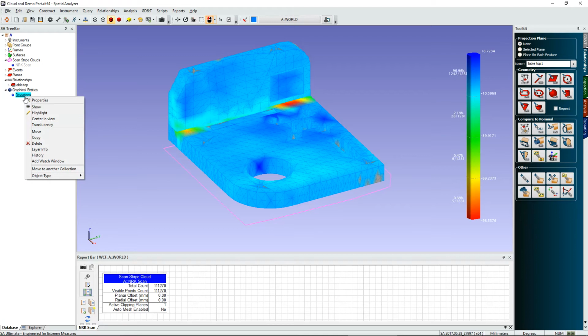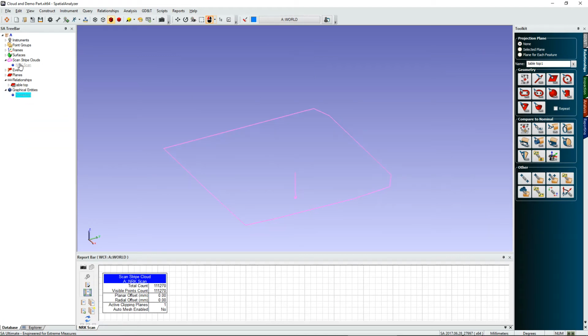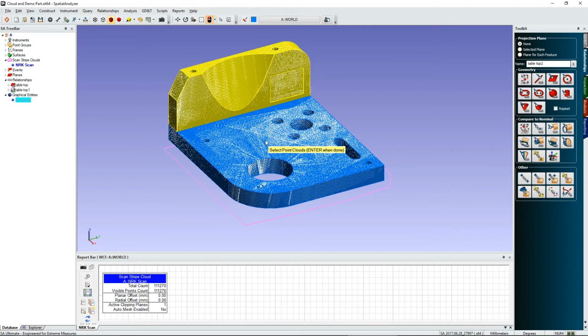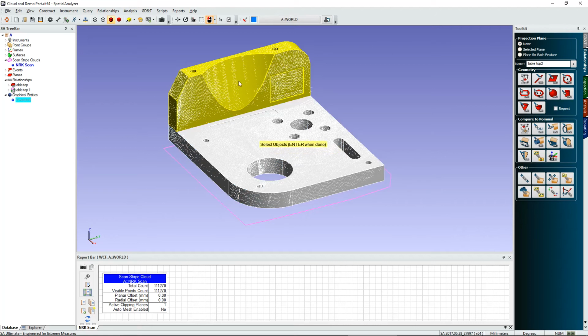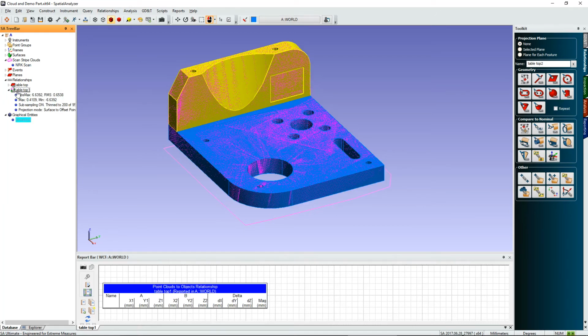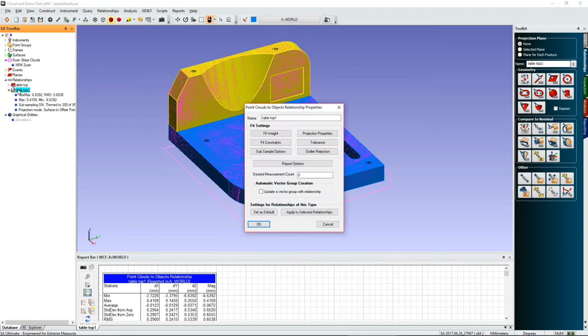Another thing that we could do is we can hide that graphical mesh and show our scan cloud again, show our surfaces, and we could create a cloud to objects relationship. And that's over here in the toolkit as well. We just select that icon and select the point cloud, select our objects, and then we've got a relationship for those two. And so all I need to do is open that relationship and update a vector group.